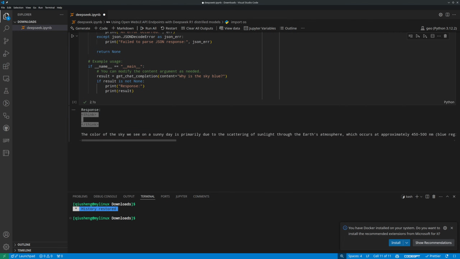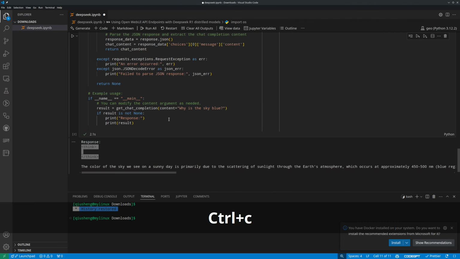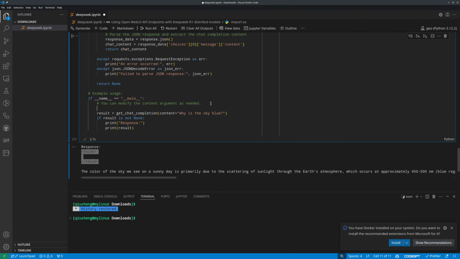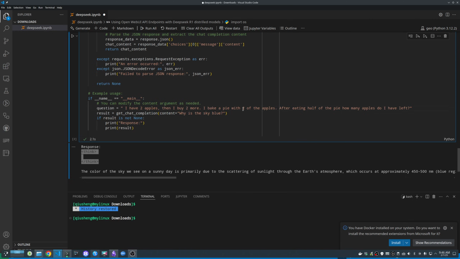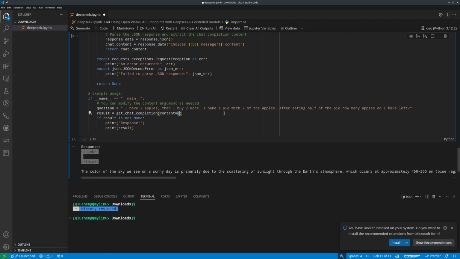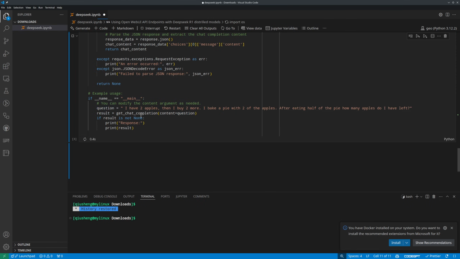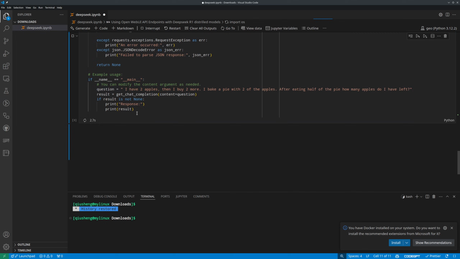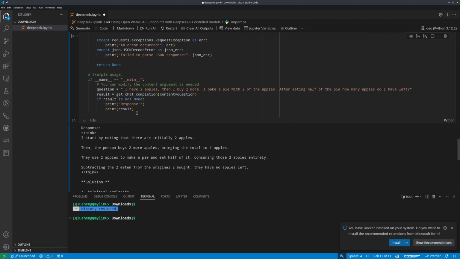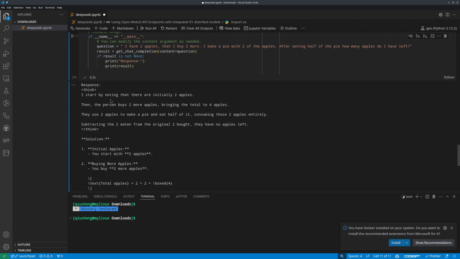So I'm going to maybe copy this one, the same thing here. I would say maybe question equal to double quote. Okay, so if I have 2 apples, I buy 2 more. I bake a pie with 2 of the apples. After eating half, how many apples do I have left? And so all we need to just replace this one with the question and run again. Oops, sorry, it should be here. So this one is going through the reasoning process. It's going to take a few more seconds. Okay, 4 seconds. Now we have the answer.